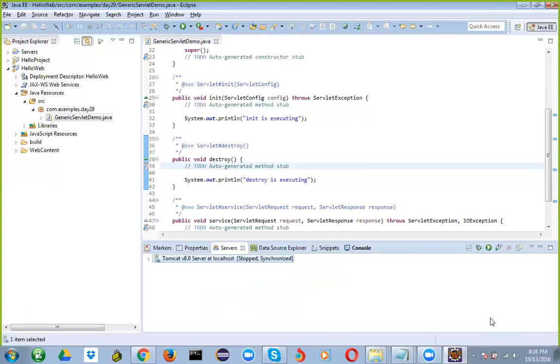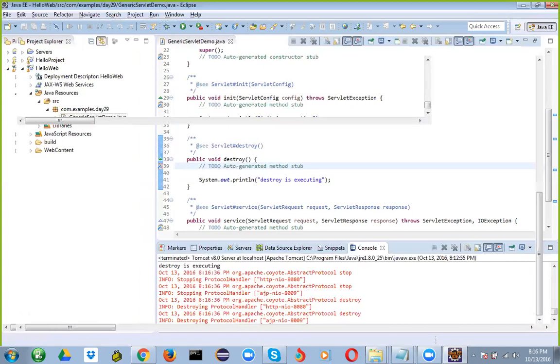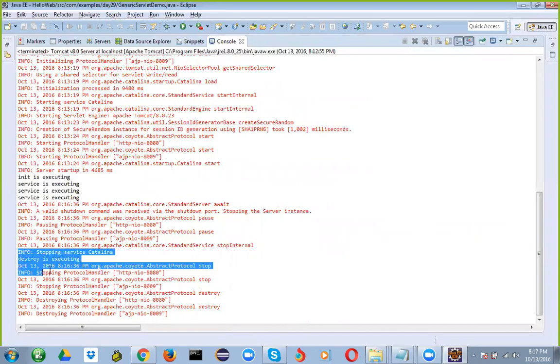Whatever servlets are loaded in the server, everything will be destroyed. If the server is not there, where will the servlet exist? Obviously everything will be destroyed. Once the server is stopped, the servlet is destroyed automatically, along with anything that is part of that server. If you expand the servlet console, the destroy is executing. Who executed this? Tomcat itself, as part of the stopping mechanism. It identifies that a destroy method is configured in the servlet, so it destroys it.